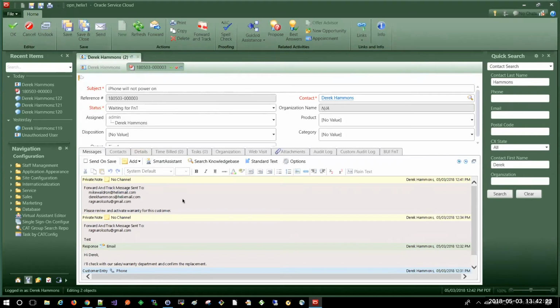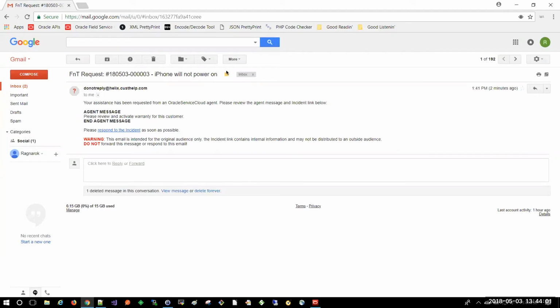All right, so I'm going to go ahead and open up my email. Here's the email subject that matches what we sent through Oracle Service Cloud. We have this do not reply at helix.custhelp.com email address. This was the email address that we used to send out the forward and track message that is configurable in Oracle Service Cloud. We also have the email message itself. Now, this entire email message is configurable within Oracle Service Cloud. Right now, we're just using a template.